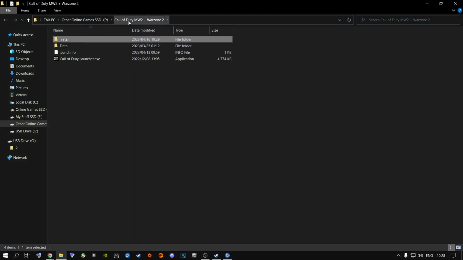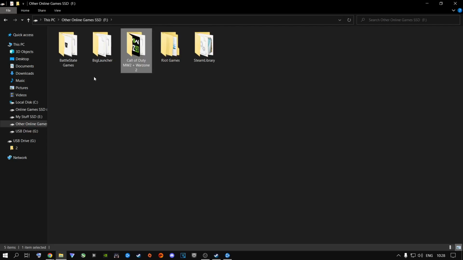Now, as you can see here, it says Call of Duty Modern Warfare 2 plus Warzone. I renamed this folder. Yours might just say Call of Duty, or whatever yours is saying right now. When you click into this, it will show you over here what yours is saying. You go one back to see where your game is installed. Now, mine's installed over here. So what you're going to need to do, and it's very easy to do, is you just right click on this and then rename this folder.